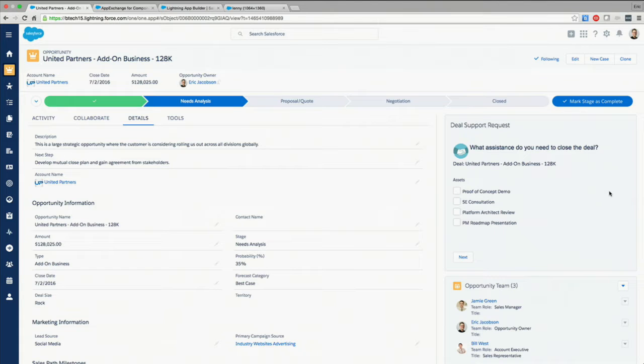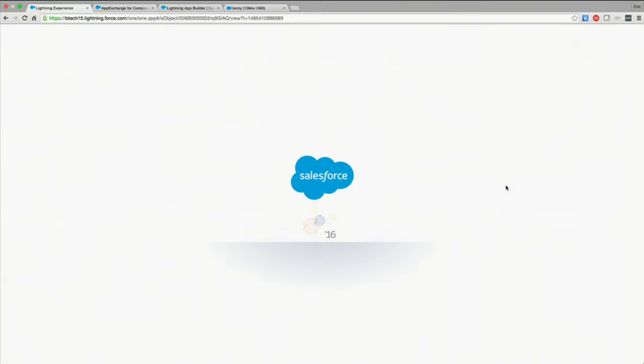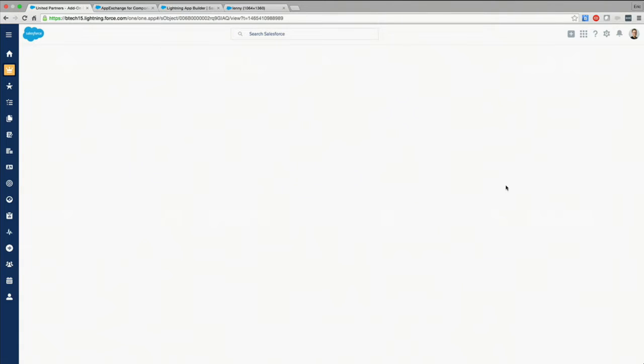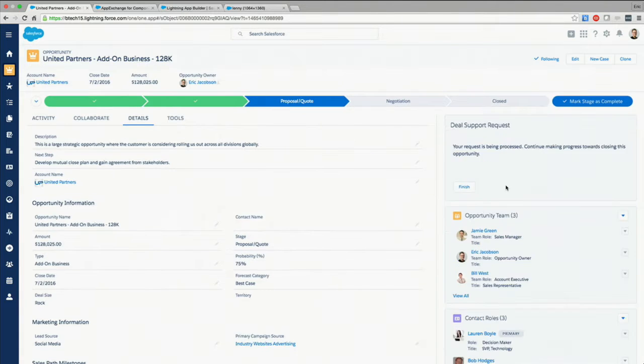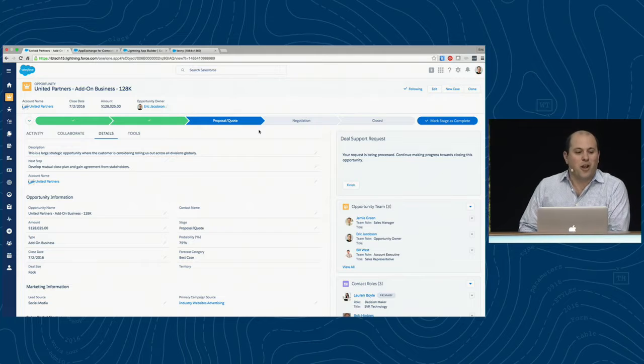And I can say, yeah, maybe I need a PM roadmap presentation. That definitely will help. So we'll put in a PM roadmap presentation. We'll hit next. It tells us that a request is being processed. In fact, I think if we refresh the view here, we can actually even see that not only is the request being processed, but it actually helped move the deal along, and we're now in the proposal state. So it can be the difference in helping you automate your opportunity.